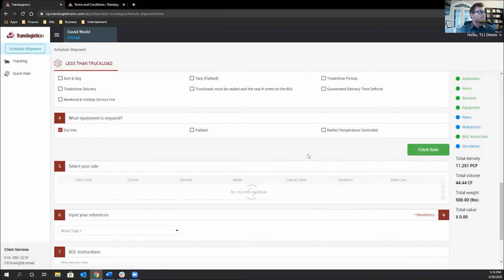We're going to hit fetch rate. So as we hit fetch rate, something fascinating is happening in the system. It's going out to hundreds of carriers, checking your rate against dynamic pricing about where rates are right now, and it's going to be populating all those carrier rates in the system here for you. And there are hundreds of carriers that it's reaching out to.